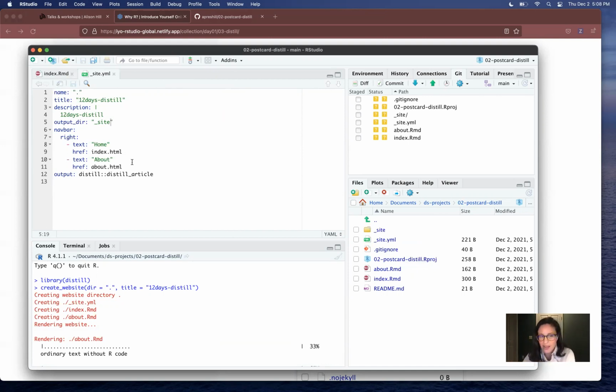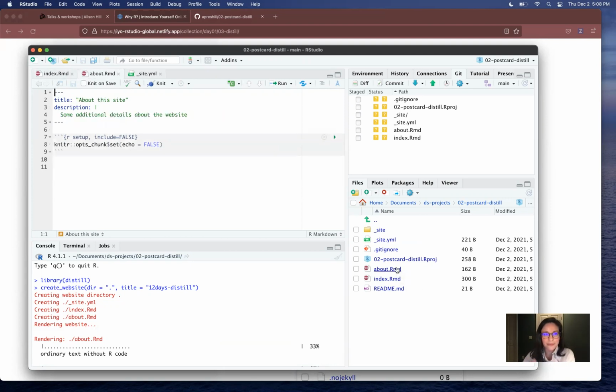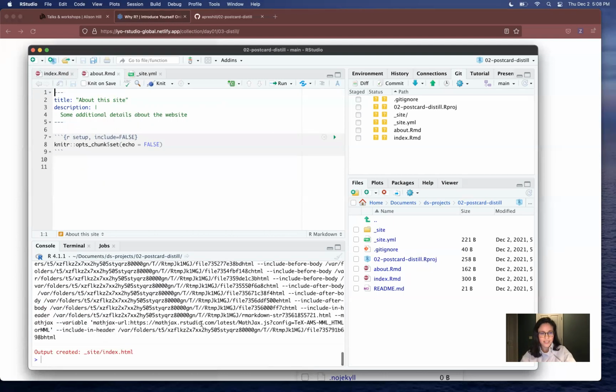You can also see that there's some navbar configurations here. So this is what a Distill site gives you. And it also has an about page and an index.Rmd page. So I'm going to open up those two real quick. These are both just simple .Rmd files. So if you're used to R Markdown, these should be pretty familiar. YAML, text and code below. So that's the index, and here's the about. Pretty simple stuff. All right. And then if you see down below, it says output created _site.